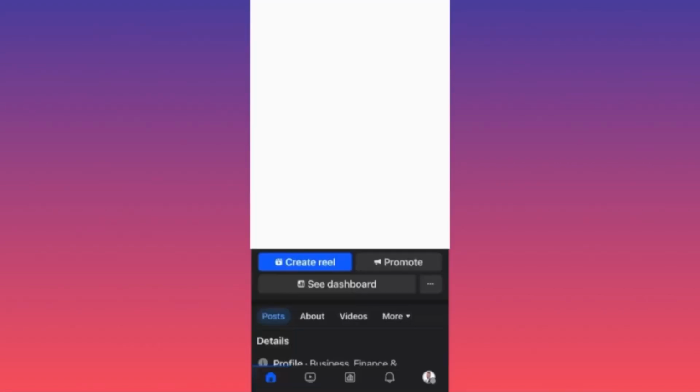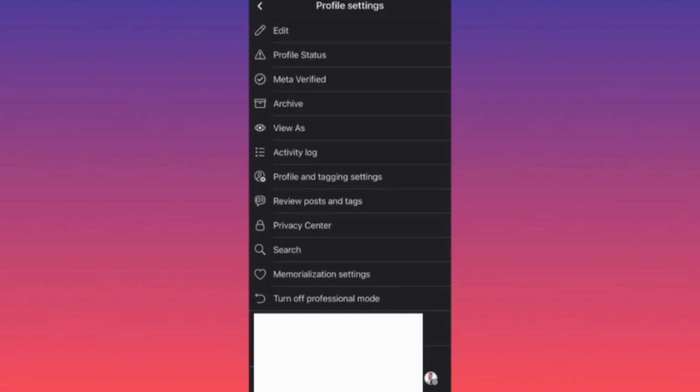You want to go to your own profile and then click on the three dots next to the dashboard. When you click on the three dots, you want to scroll down, and there is a special function almost at the last menu. It says turn off professional mode.